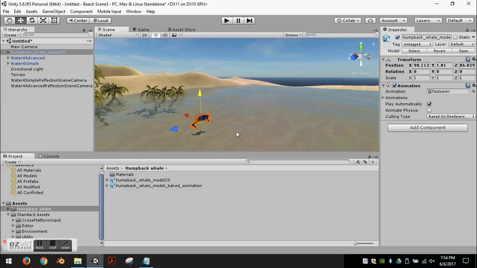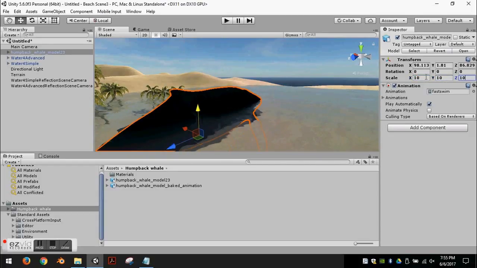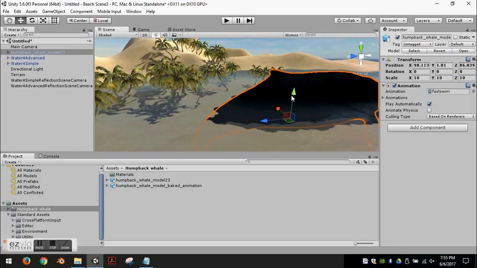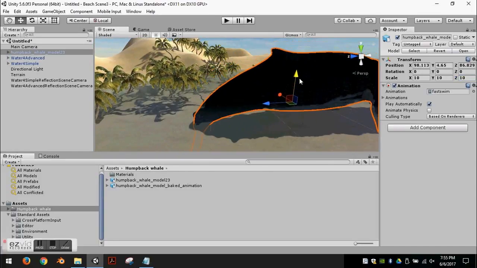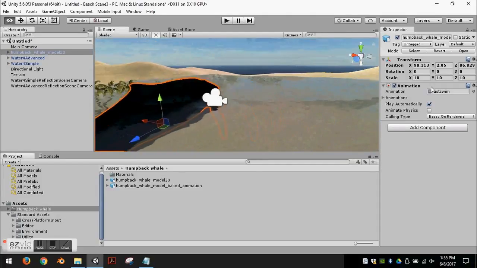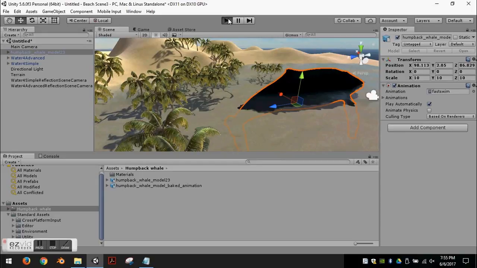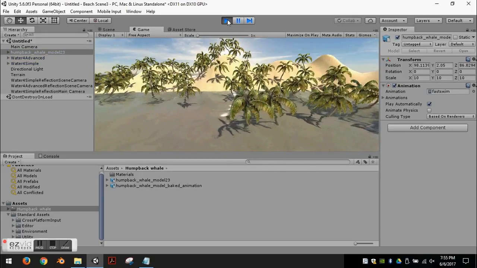What are the two different ones? Bait animation or model 22? Just do the first one, the 23. And then raise it up, and then change the size of it, because right now it's tiny, like a goldfish. Where are you, little guy? I can't even see him. So increase the scale over on the right in the inspector window. Let's make it 10 by 10 by 10, and that's a little bit more realistic. There you go. Looks like a beach whale now.